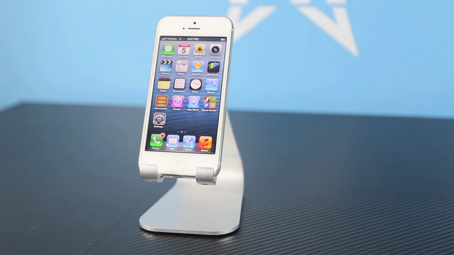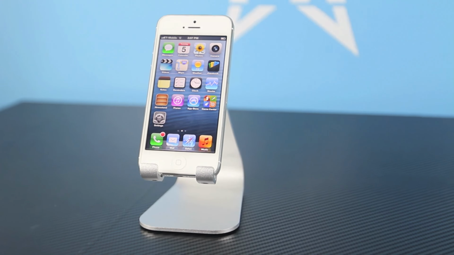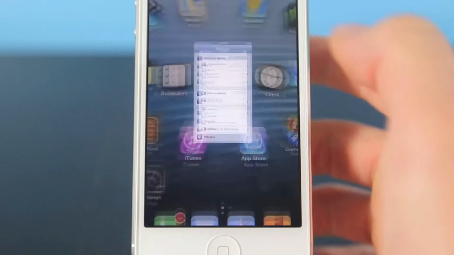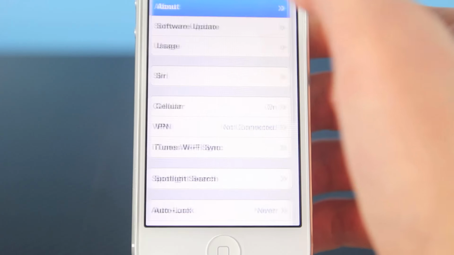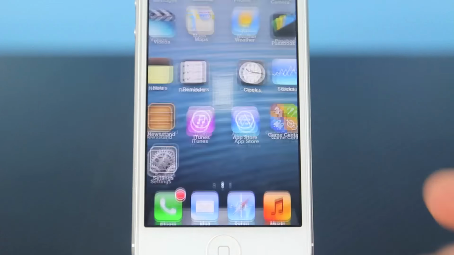Hey guys, Everything Apple Pro here, and in this video I'm going to be showing you guys the top 10 tweaks I have chosen for your newly jailbroken iPhone 5. Now this will also work on the iPhone 4S, 4 and 3GS, and the iPods as well, just not the iPads. And this will work on any iOS 6 firmware just as long as it's freshly jailbroken with Evasi0n.